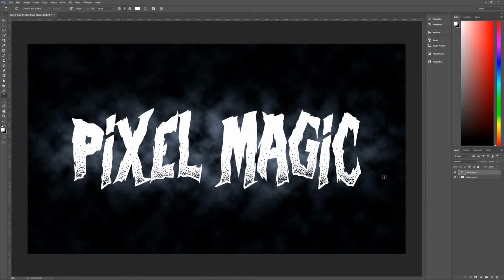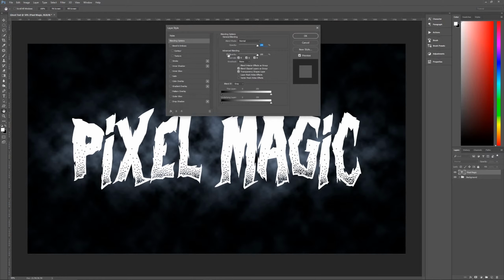So the way that we're going to make this look very ghostly is we're going to use our layer styles to create a ghostly look, and everything will be done in layer styles. So let's go to our layer styles and let's go to blending options. That's the first thing that we're going to do. And over here where it says fill opacity, we're going to change that to 50% because we want it to be ghostly and semi-transparent. So there we go. Fill opacity is now 50%.